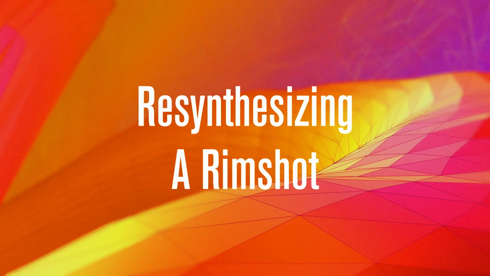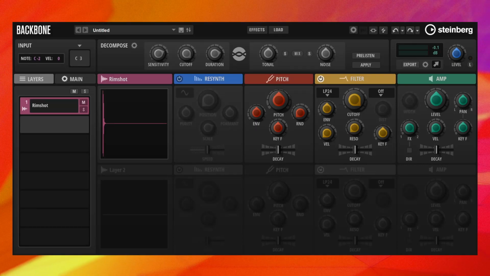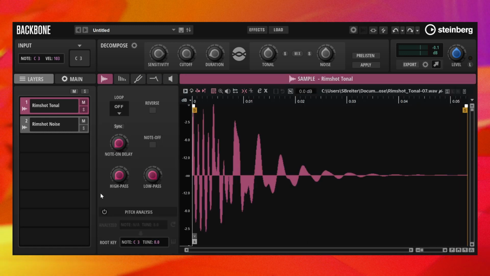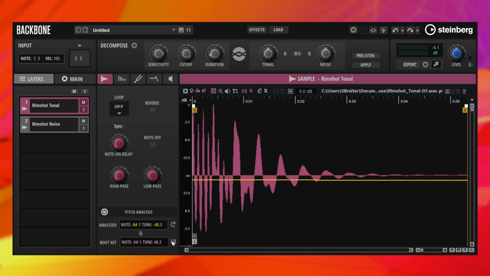Let's see what we can do with this electronic rimshot. To decompose such a short sample, we first must lower the duration until we hear something in the tonal component. Then we increase the sensitivity. Let's press apply and analyze the pitch of the tonal layer. We transfer the analyzed pitch to the root key and move it to the C3 range.